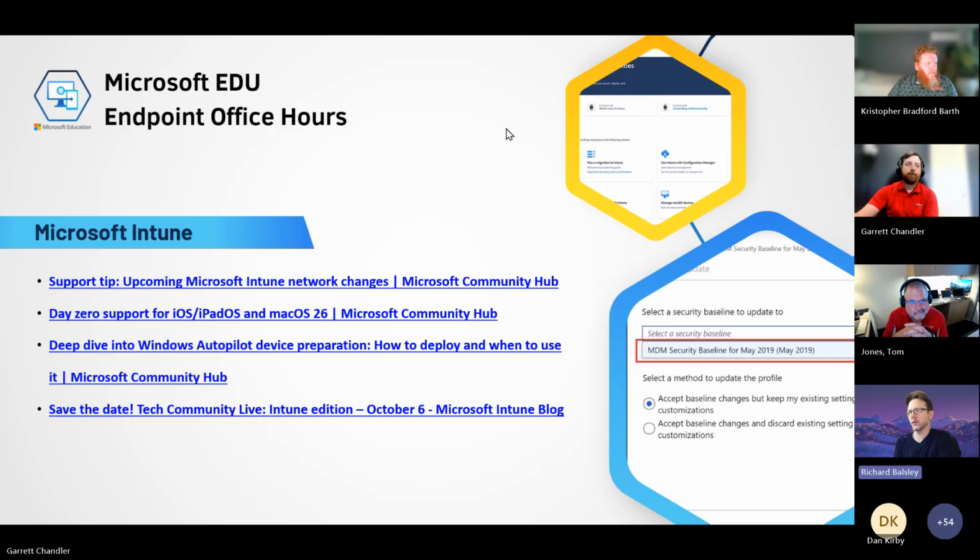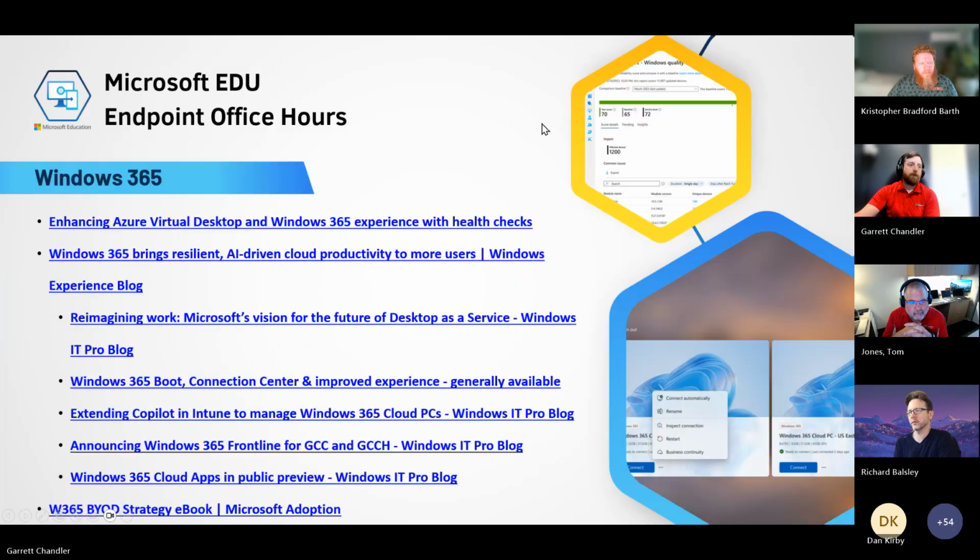Okay. I think you should be able to see the Windows 365 stuff. Yep, there it is. All right. So it's so funny. We had not as much on the Intune front, but we have a ton on the Windows 365 front. It was a big week for Windows 365.